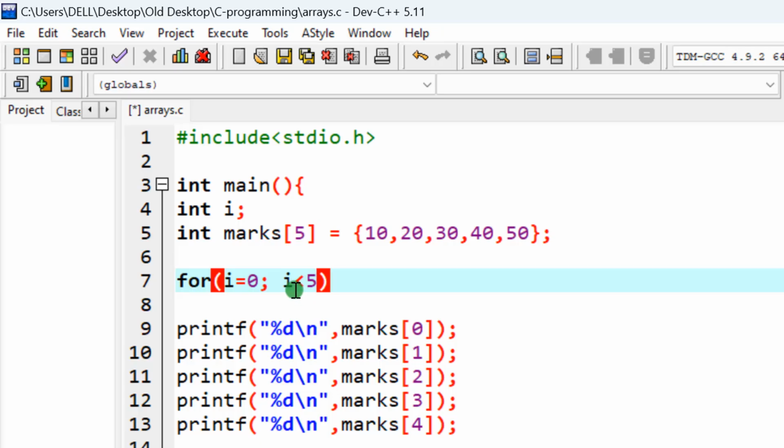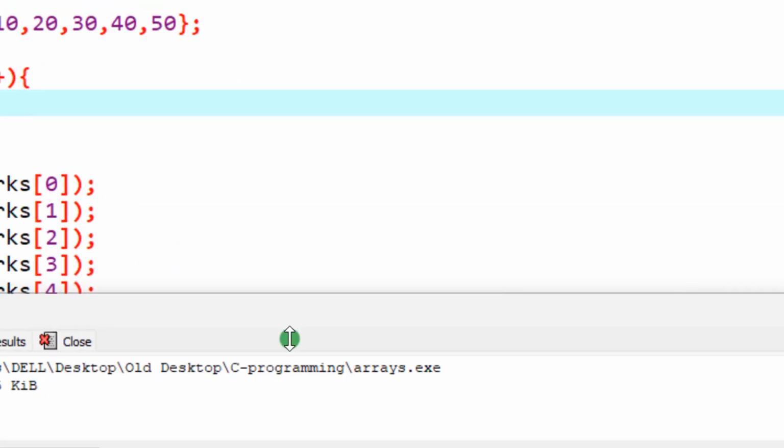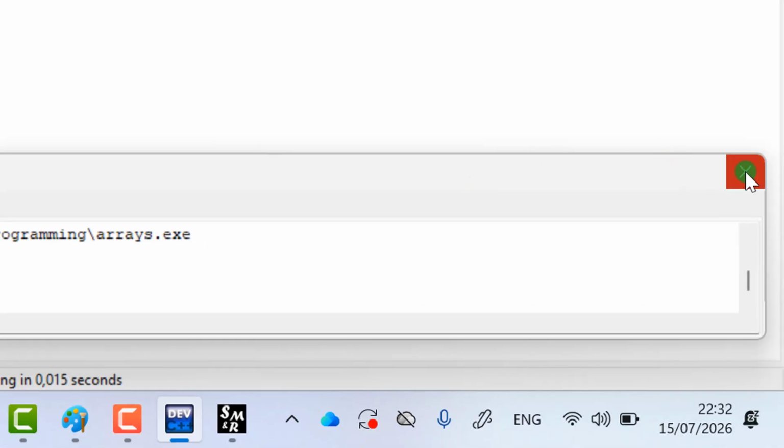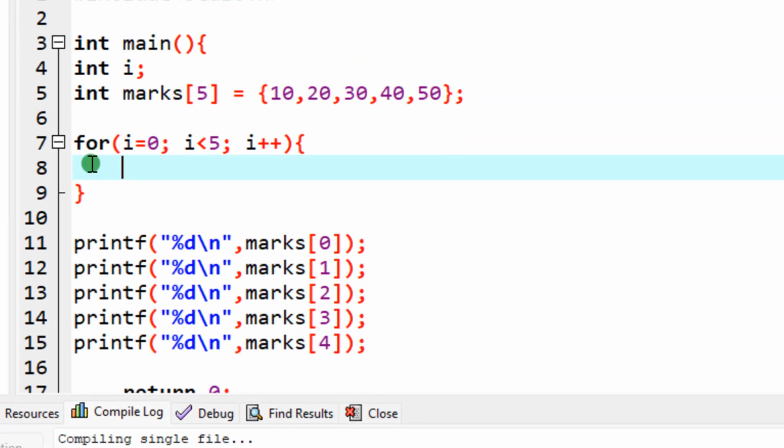Why strictly less than 5? Because the last index here is what? It's 4. You don't want the last index to be 5. So that's why you put strictly less than, so that i should not reach 5. Take note of that. So here I'm going to say i plus plus. So I open this. Okay, let me just close this window. I click on X.